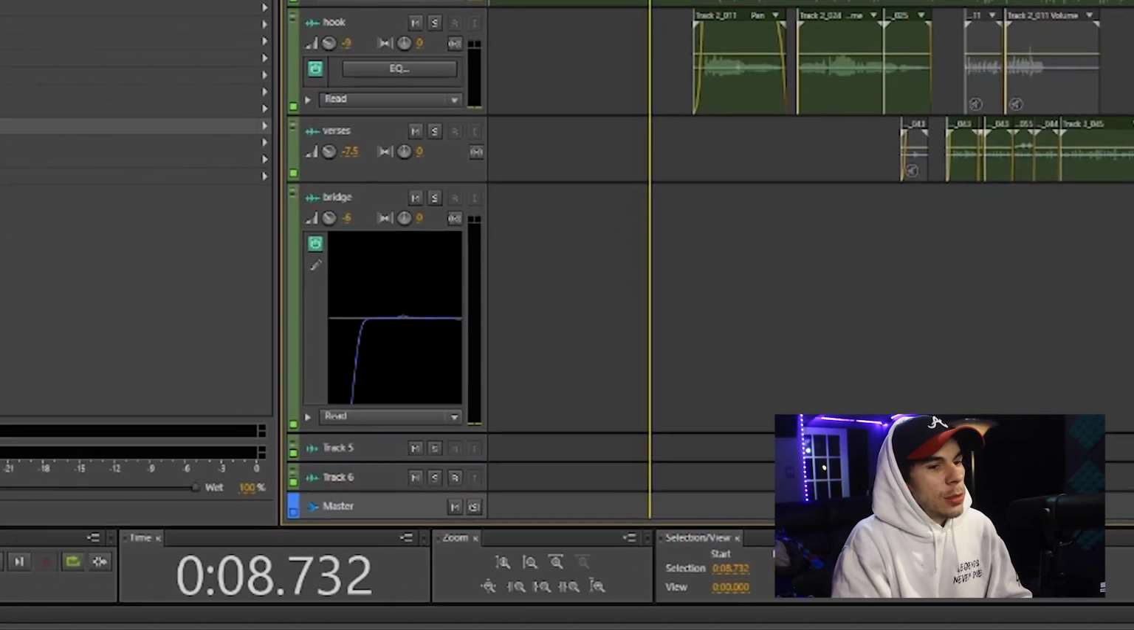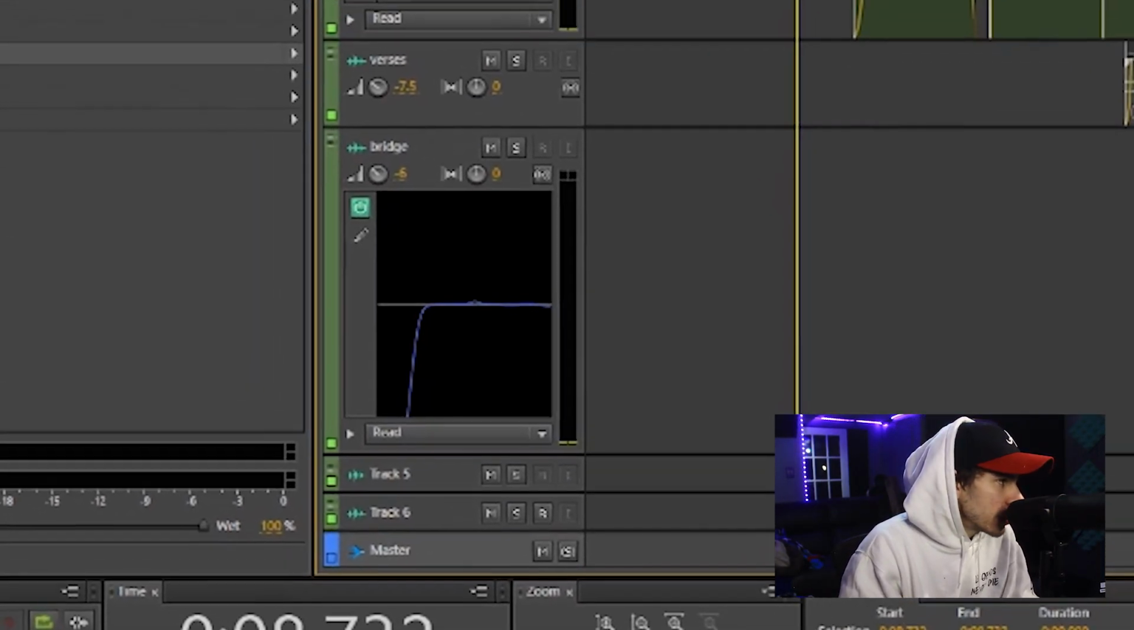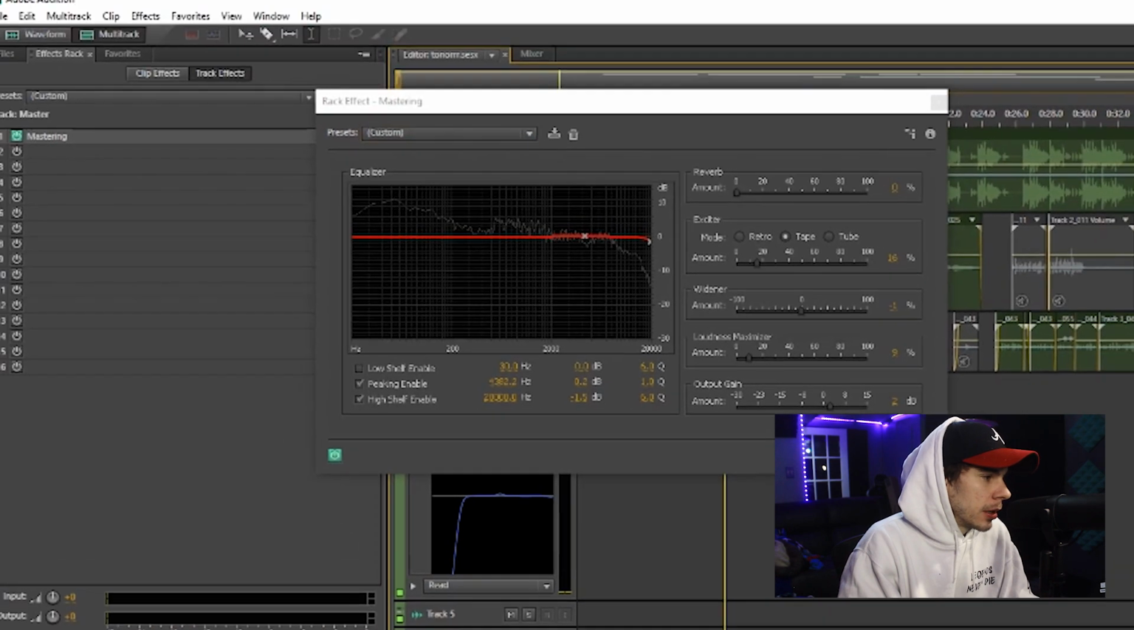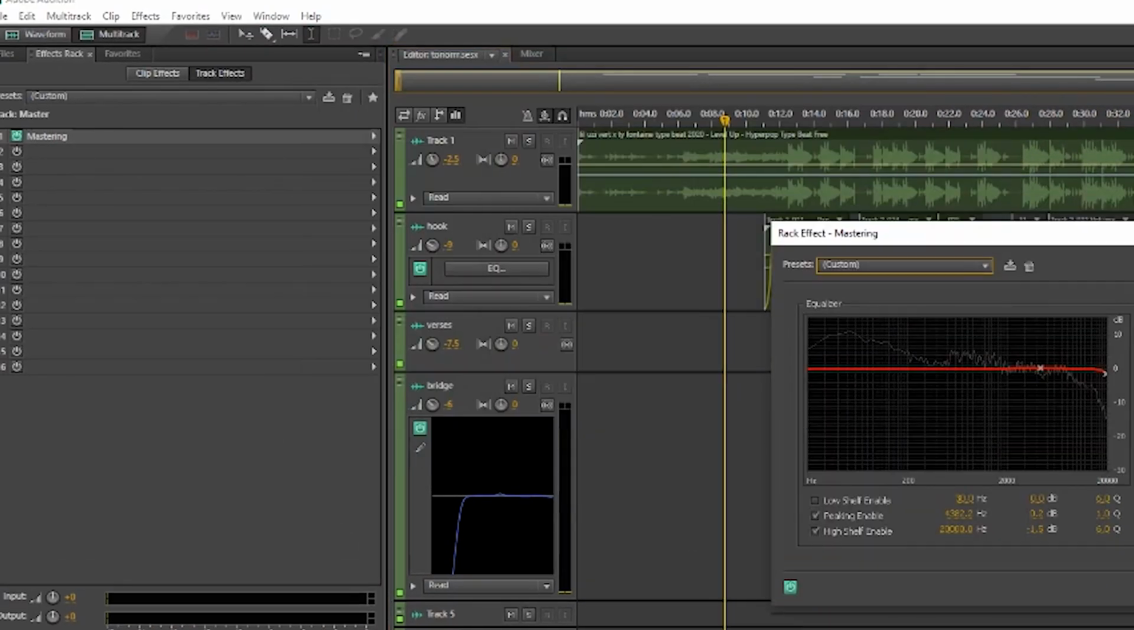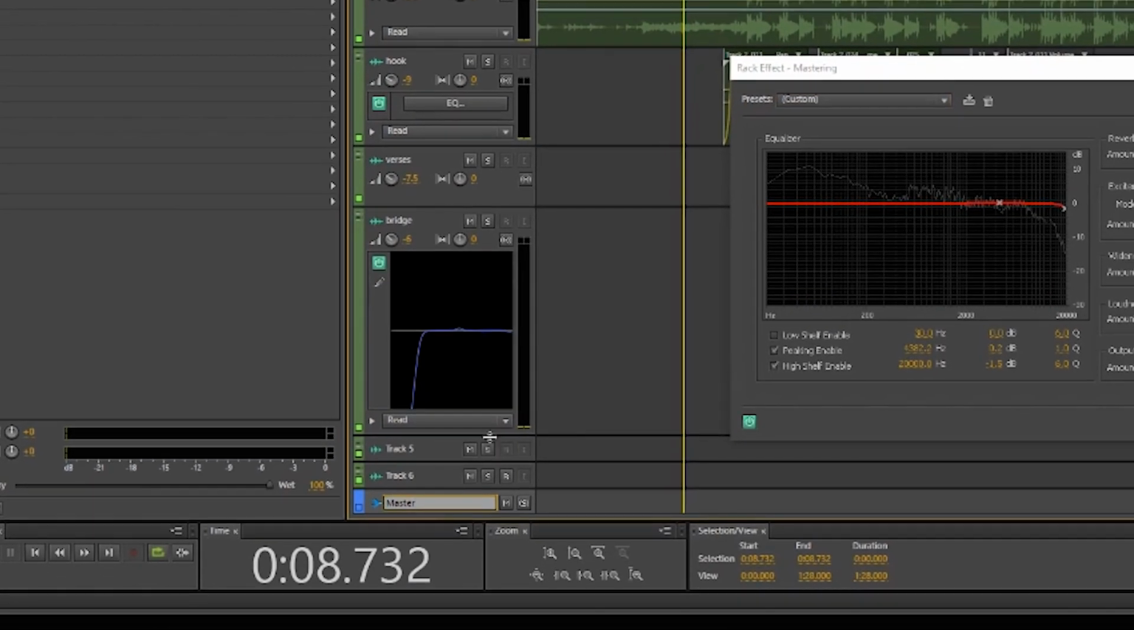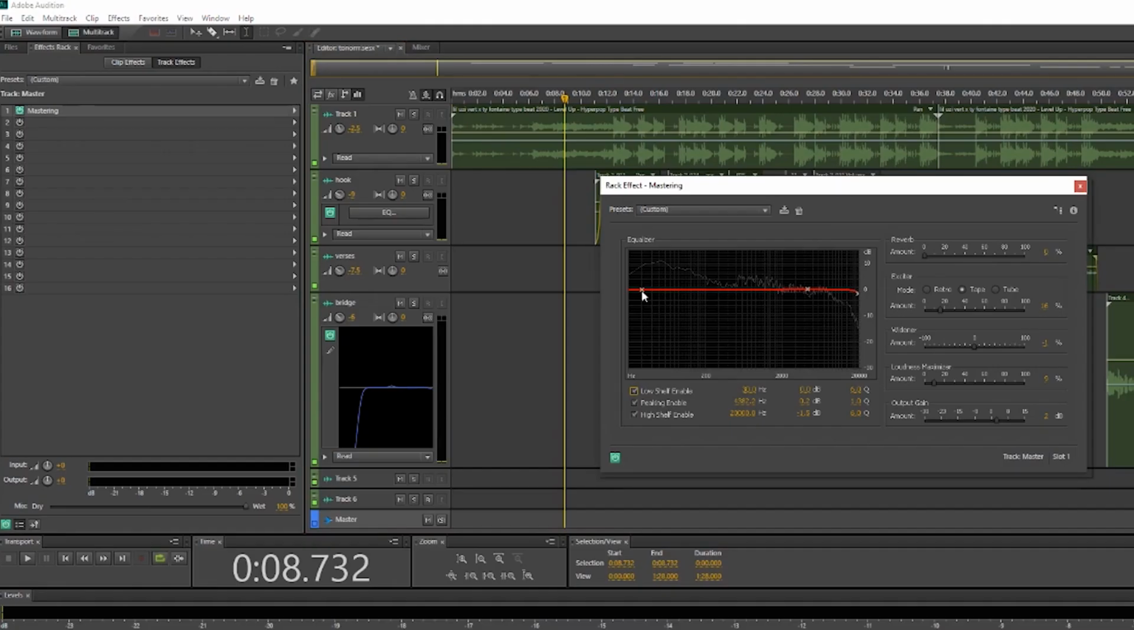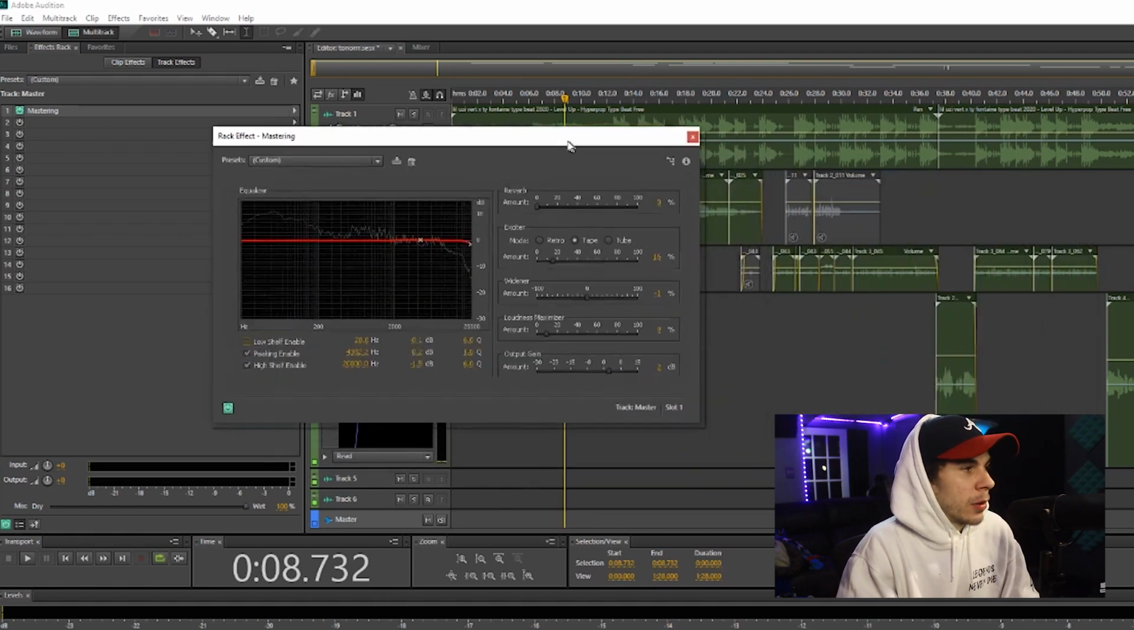And last but not least, we have our master track, and this master track is controlling everything. So down here at the bottom, you'll see master track. This is controlling the beat, the vocals, everything. If I put an EQ on this, it's gonna affect everything. These are my settings for my master track.